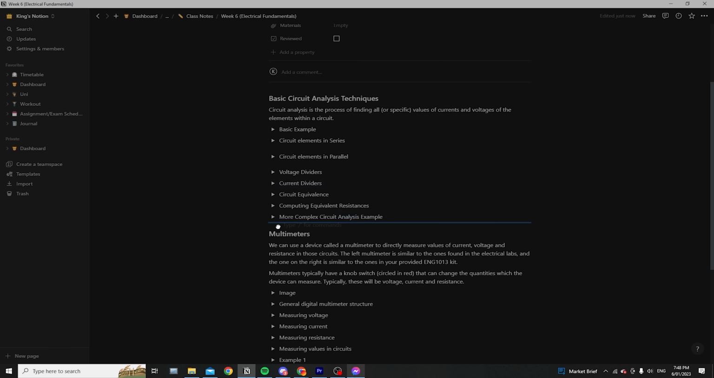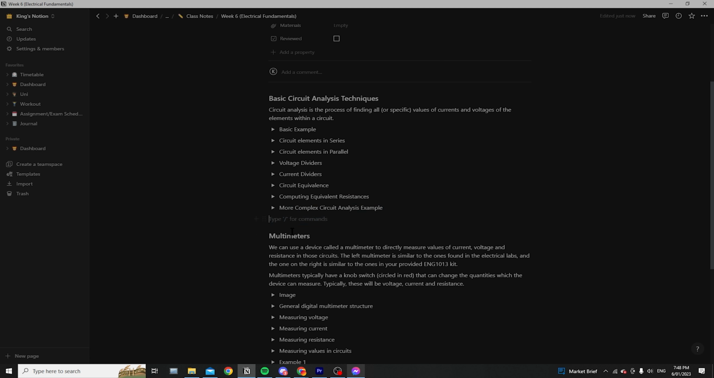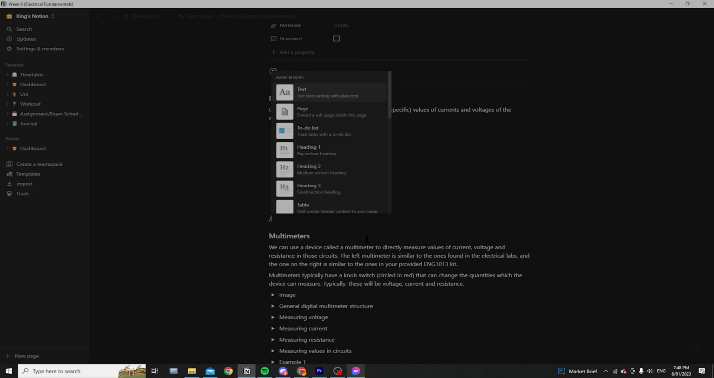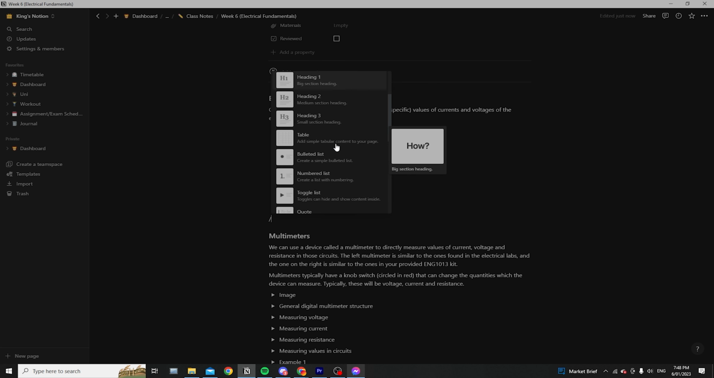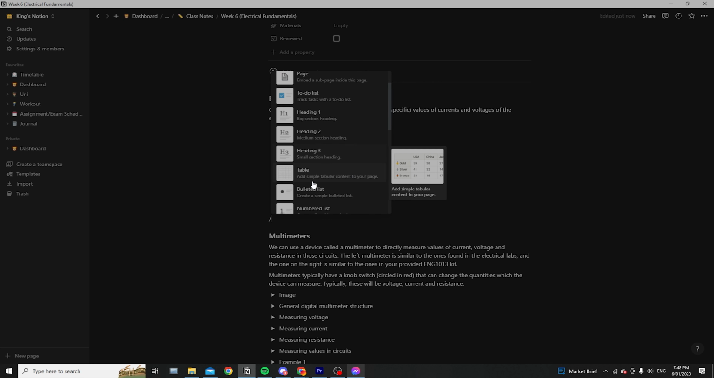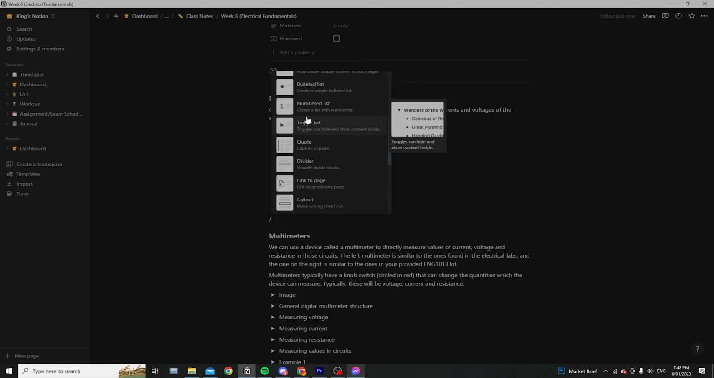But you can see hints here, type slash for commands. So if we're typing slash, you have all of these basic block functions and features, including headings, you can put in a table, bullet list. But my favorite, as we said, is toggle list. Your toggles can hide and show content inside.